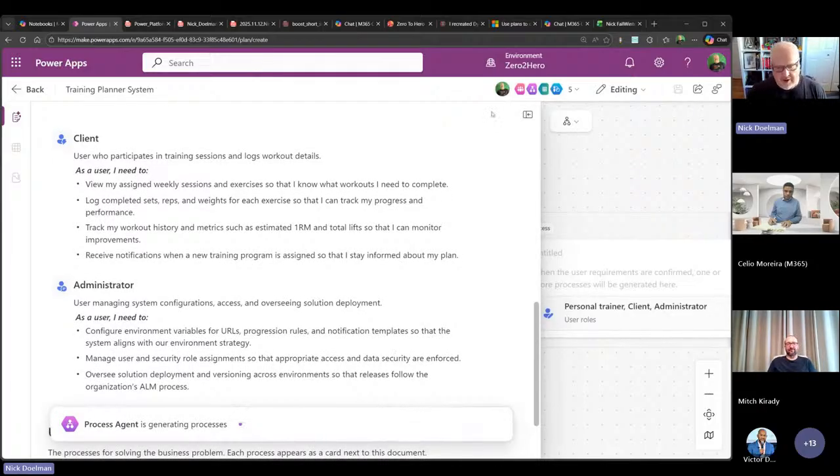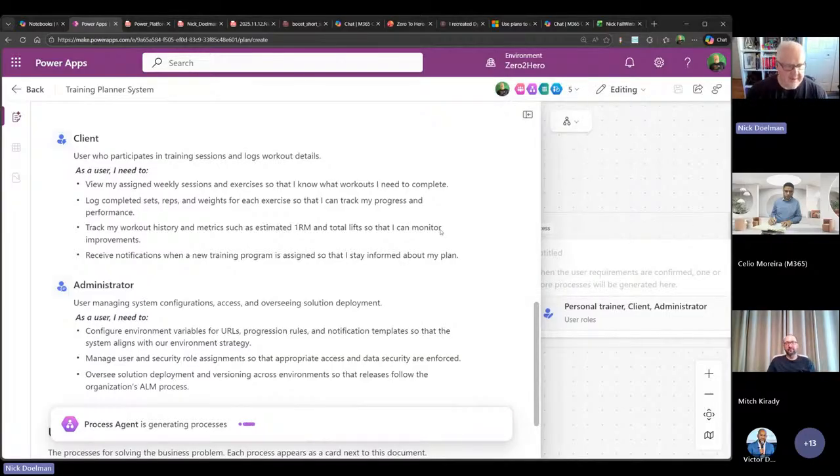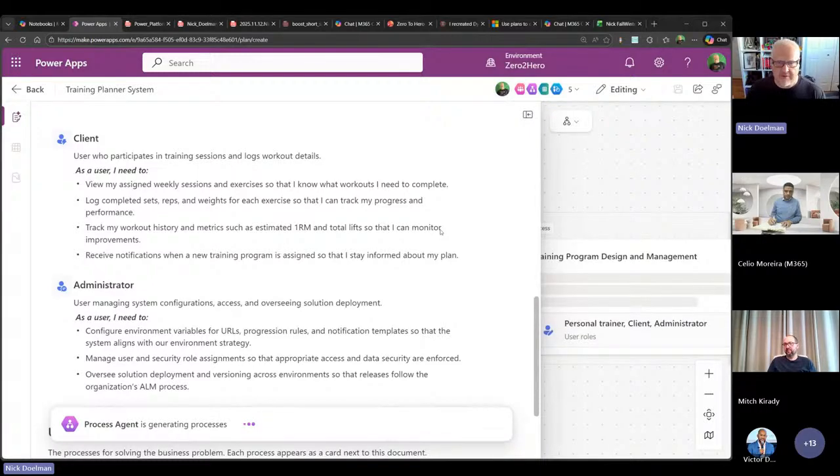And now it's going to move on to the process agent. So it's moving on to that next agent that's built into the Plan Designer. That process agent is going to define what those workflows are, whether they're manual or something we might want to automate in the future.